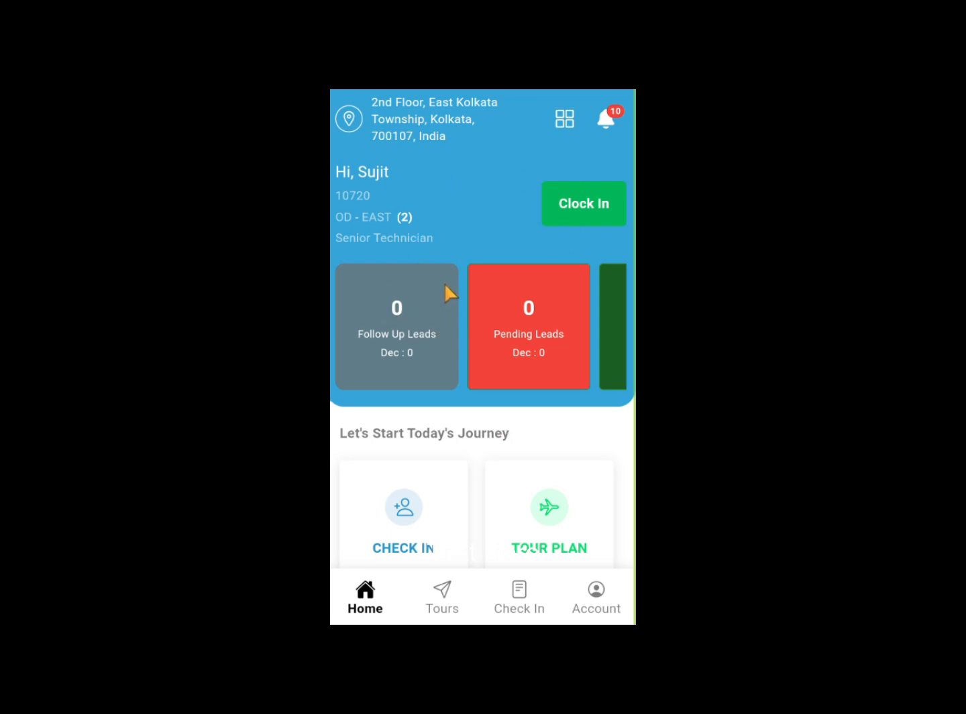I'm going to explain how it is working, and you can see this is the dashboard of the Sachi CRM app. In the top left side is the current location of the salesperson, and below this is the name of the salesperson, the employee ID of the salesperson, and the assigned area of the salesperson.